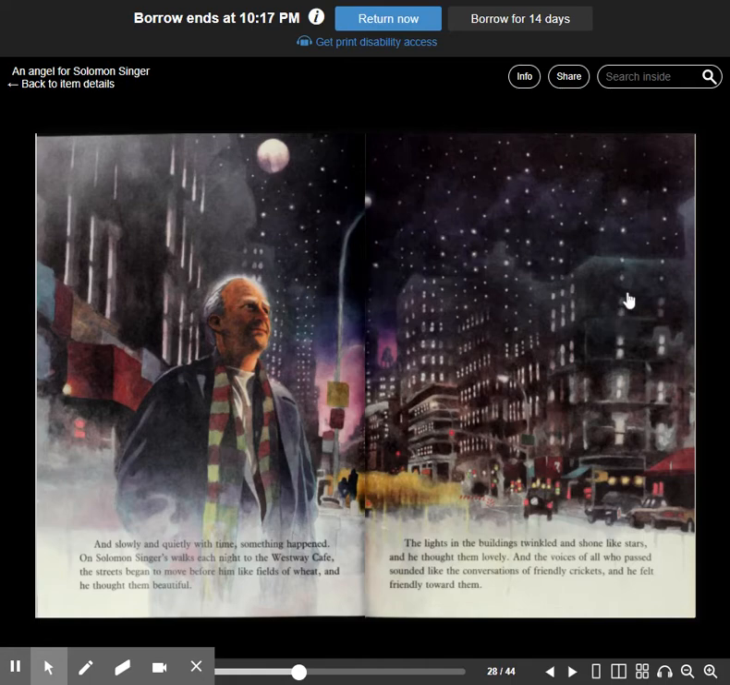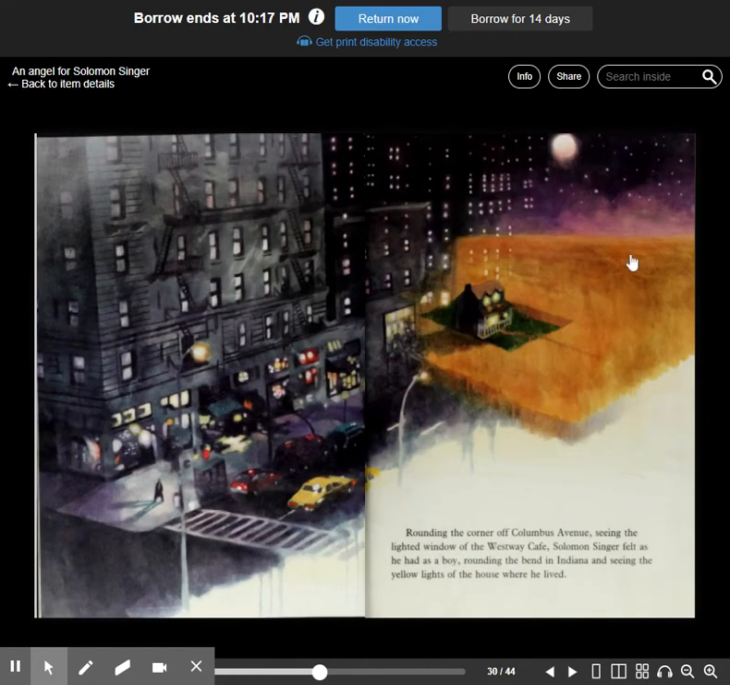So this tells us that he's even less lonely, even when he's not at the Westway Cafe with the waiter. He's seeing the sights around him becoming friendlier and friendlier, and they remind him of home. So rounding the corner off Columbus Avenue, seeing the lighted window of the Westway Cafe, Solomon Singer felt as he had as a boy, rounding the bend in Indiana and seeing the yellow lights of the house where he lived.